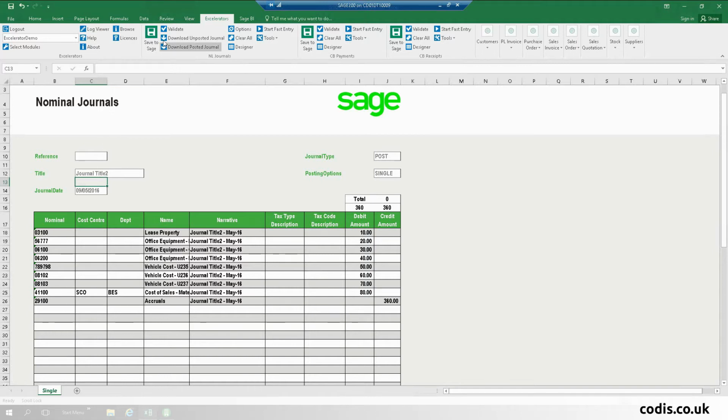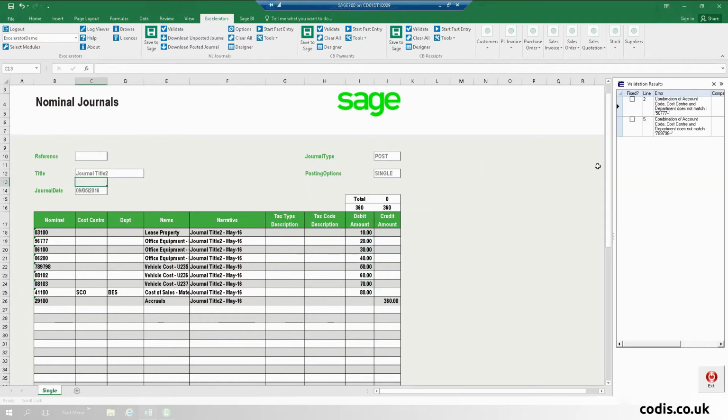Okay, I go back up to my Excelerator ribbon, and up here for the NL journals we've got a validate button, and the validate button checks the data and reports the errors in a list to the right hand side, so I can see the errors as they occur.